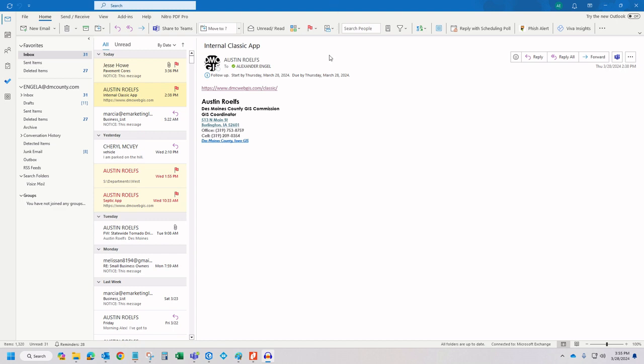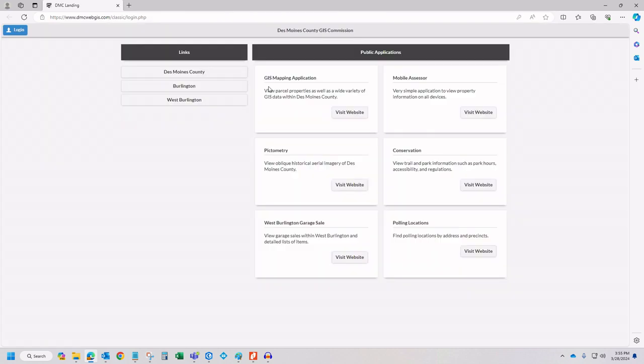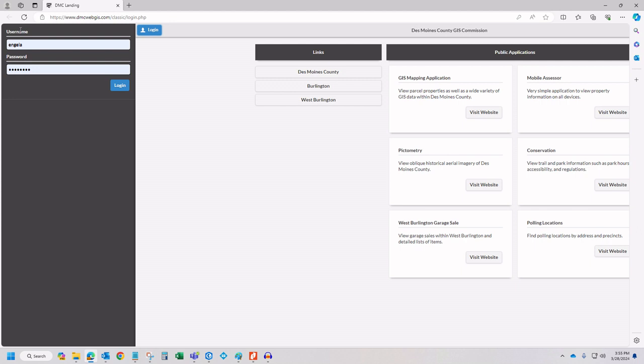So you should be given an email that looks like this, and when you click on the link, it'll take you to the login screen. So up here is going to be where you log in. You should have an email and password or username provided by the Des Moines County GIS Department, and once those are filled out, you're going to click the login button and it's going to take you to the launch screen.